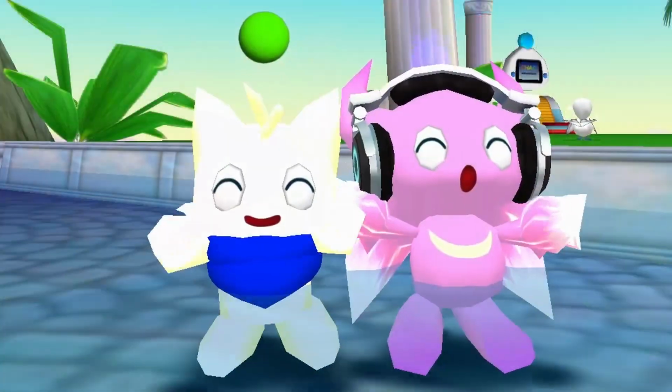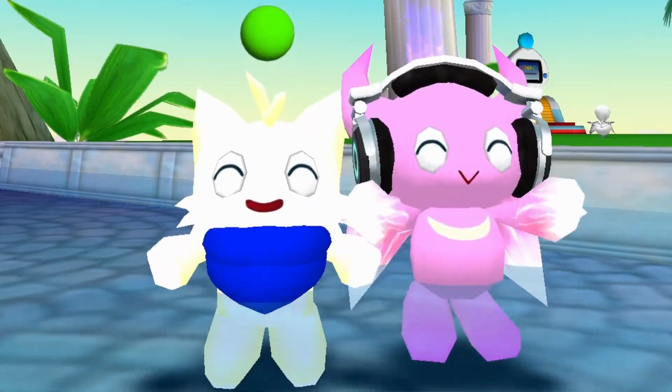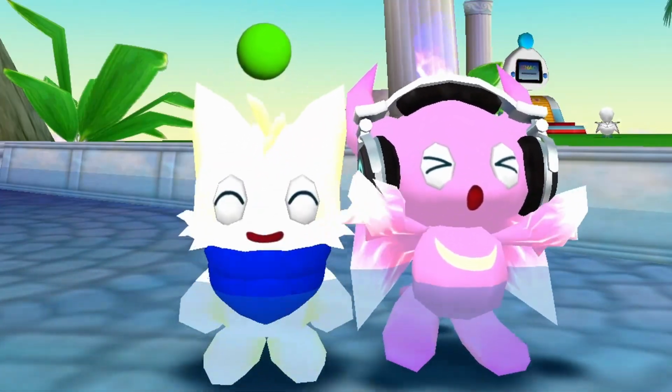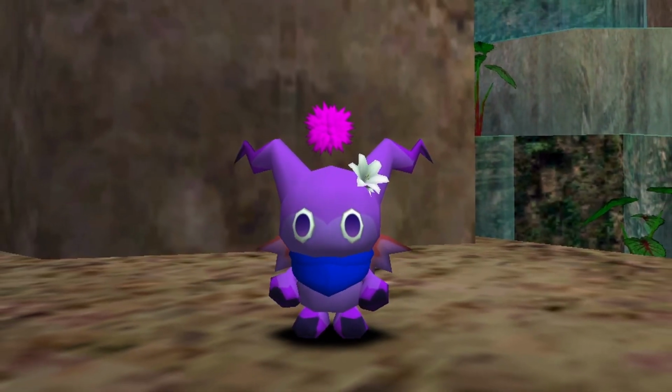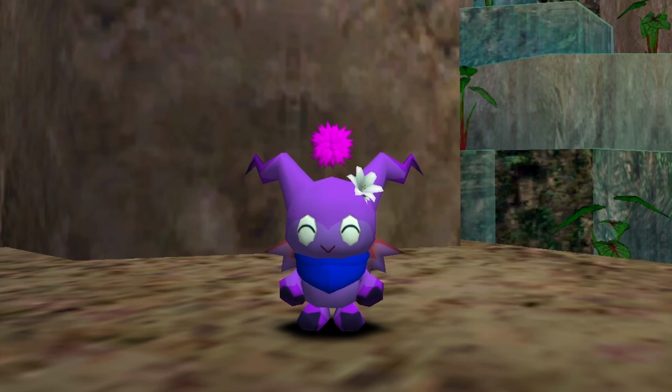I'm going to be focusing mostly on the PC version of Sonic Adventure 2 as it just has access to the most tools for this type of content creation. You still can do this on the console version, but you're going to be a lot more limited as you won't have certain mods and tools at your disposal.